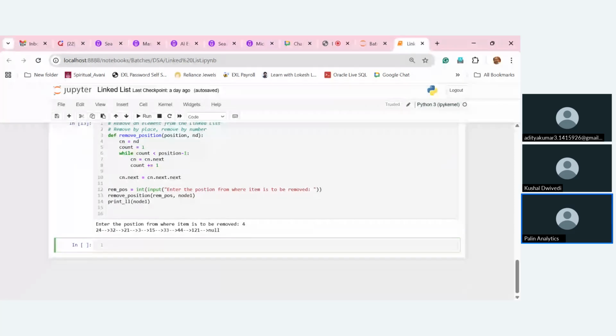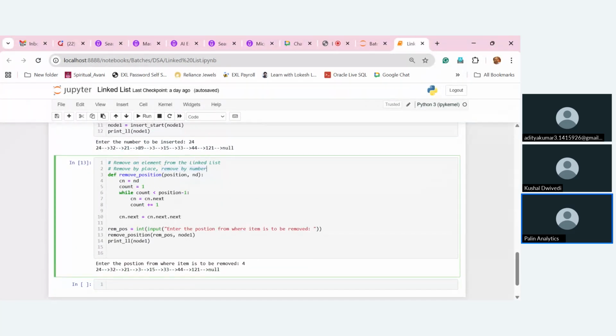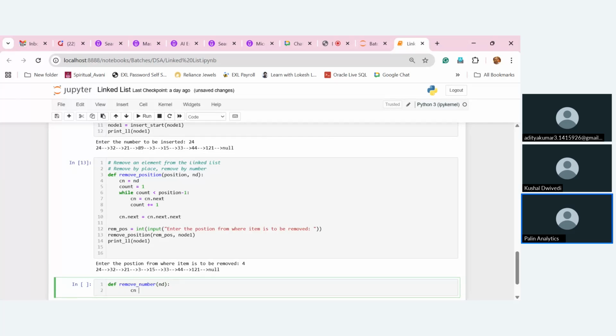Okay. Next, we'll remove by number. So we'll search for a number and we'll see. So define remove_number, and here we'll take a number from the user directly. Then here I am giving ND, and here again CN is equal to ND, and now we'll compare. Before comparing we have to accept a number.